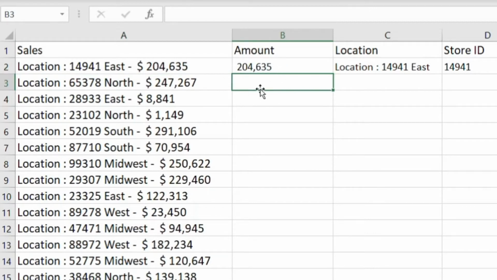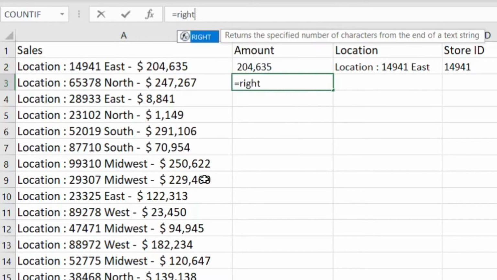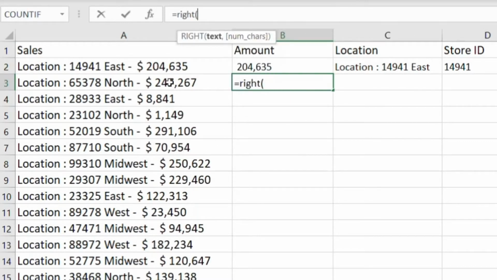For the amount, we want to use the RIGHT function, because the RIGHT function is going to pull data from the right. And we can't just pull, say, the last 7 characters, because sometimes this is only 5 characters long, or 6 characters long. So we have to vary it. So we insert the RIGHT function. What's the text? This is the text. Now, here's the number of characters.